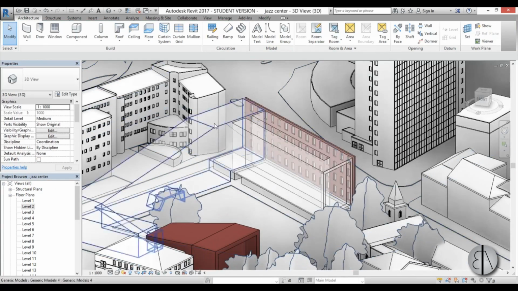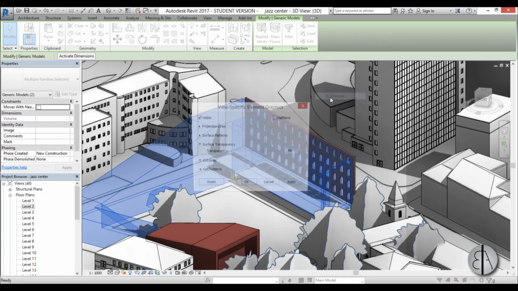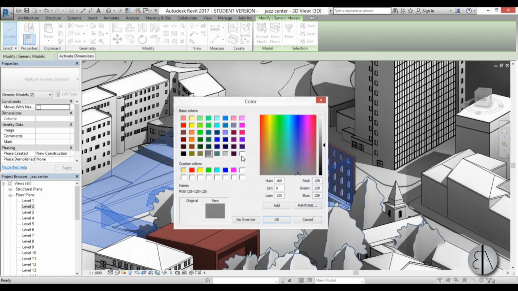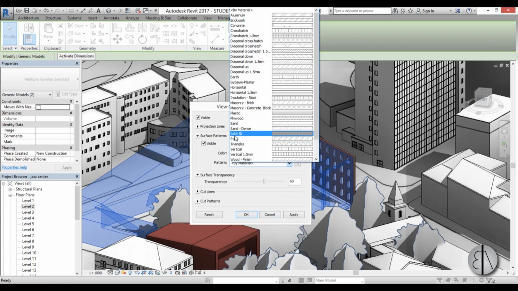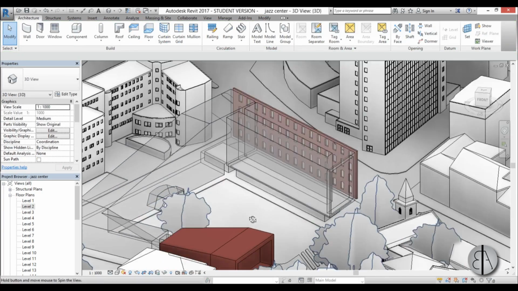Okay, it's kind of too light, so I'm just going to select both of them, go right click, override graphics and view by element, and here you can add some color. So I'm just going to add this kind of a light gray color, and let's add the solid fill, go OK, and you can see it looks kind of better.